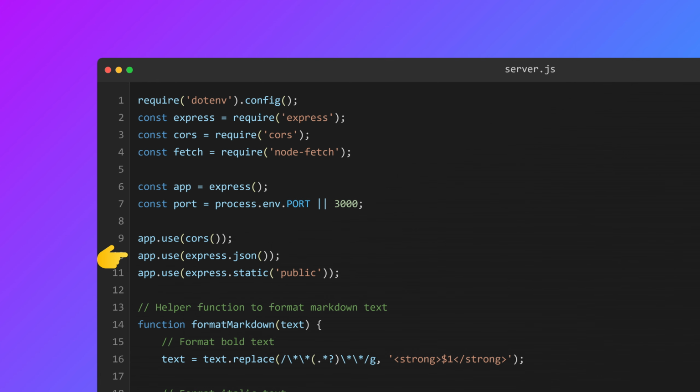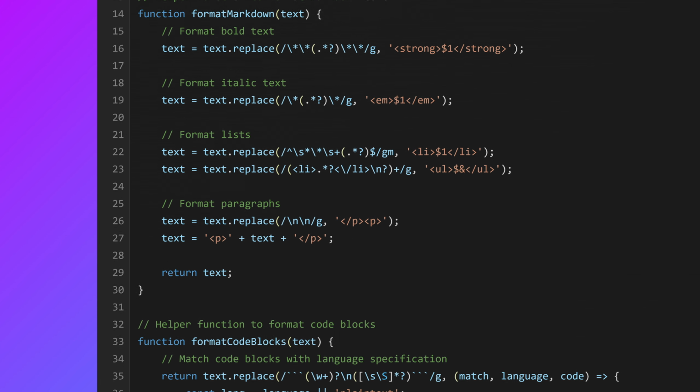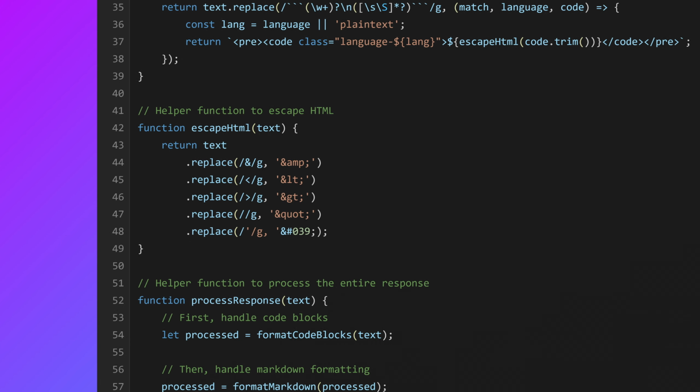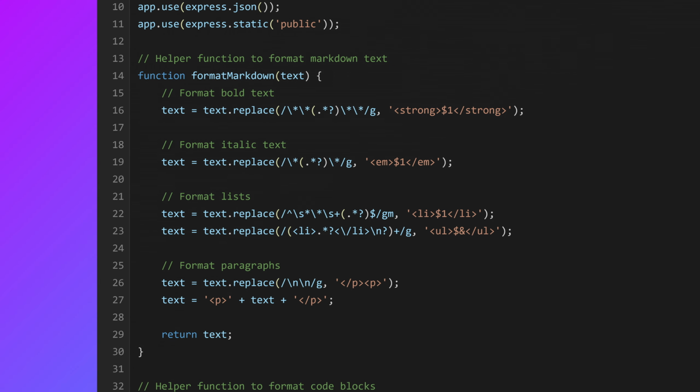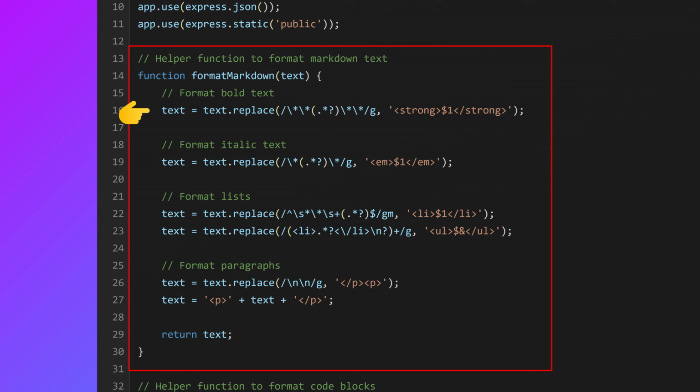Now this is where things get interesting. I wrote several helper functions to make the AI responses look professional. This function transforms Gemini's markdown responses into proper HTML. Regular expressions are doing the heavy lifting here. We're converting bold text, italics, lists, and paragraphs. It's like having a mini markdown parser built right into our app.